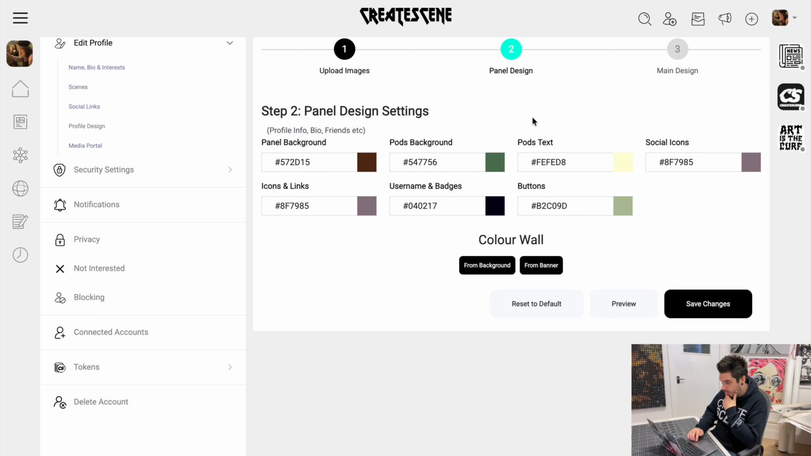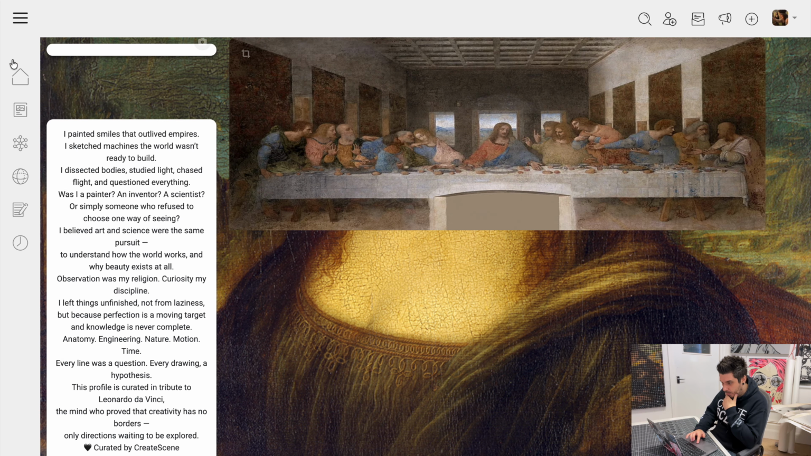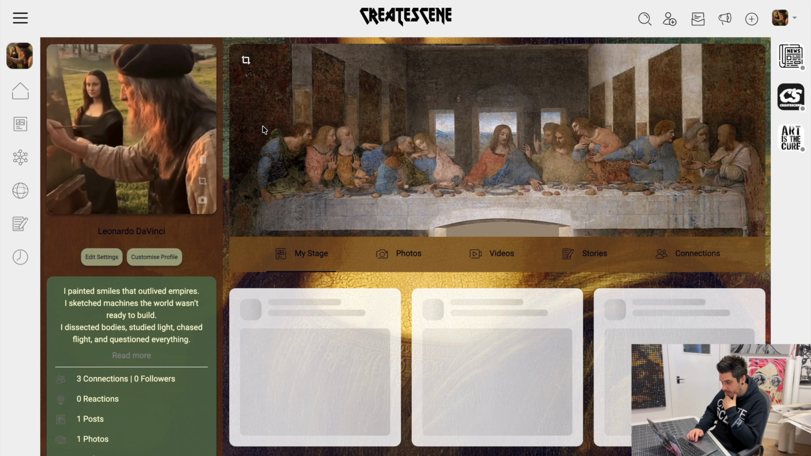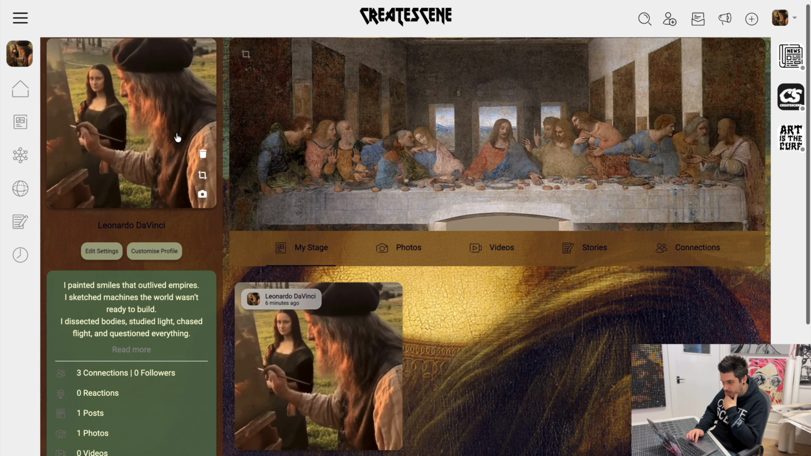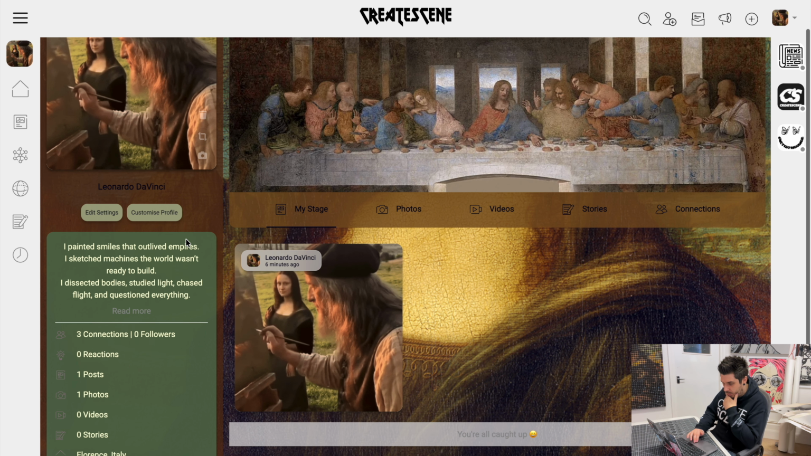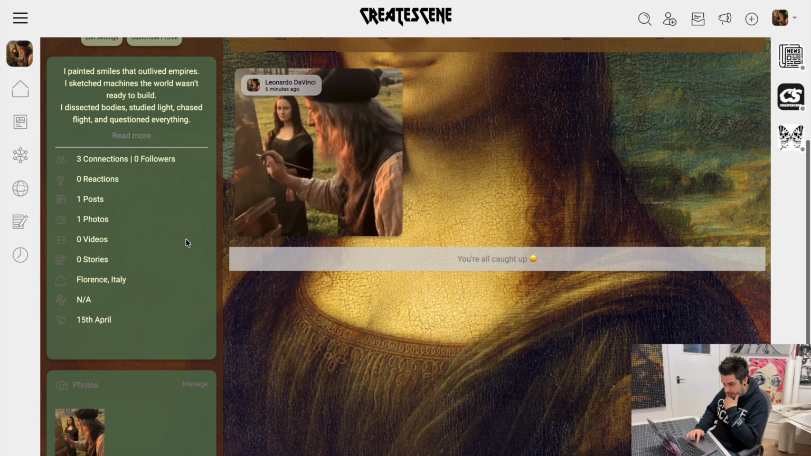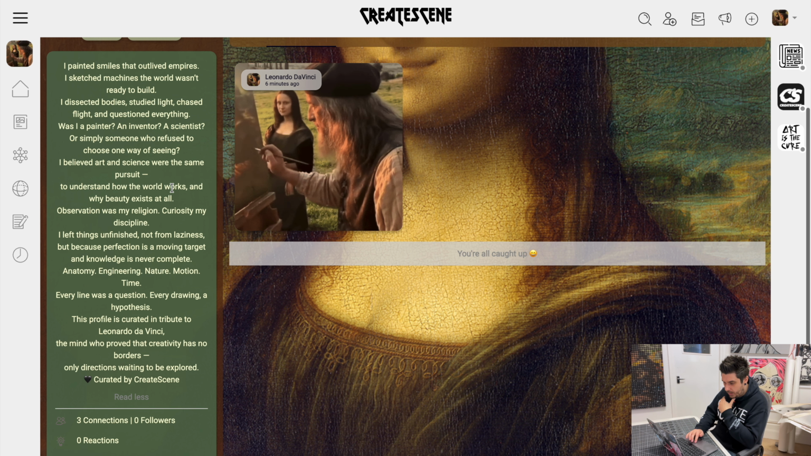But let's go through and see the actual profile design. So if we click on that, this is Leonardo da Vinci's profile. The matching colors from the images, from the GIF, we can see all of that. It's all cohesive, it's all beautiful. There's his introduction that we put in earlier.